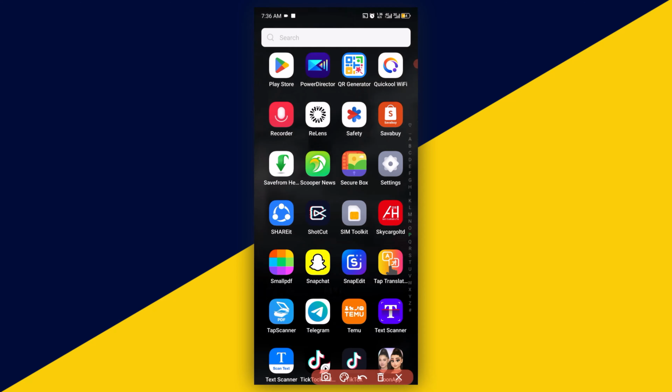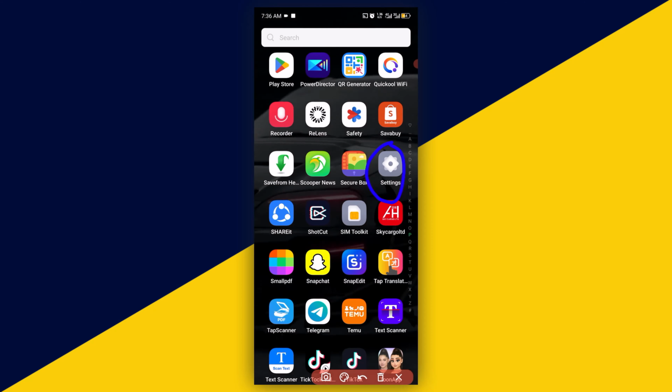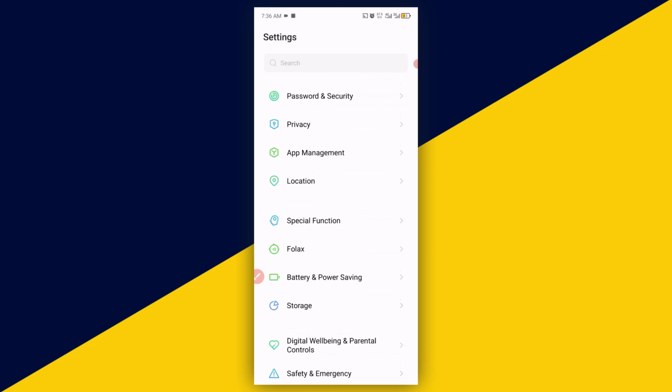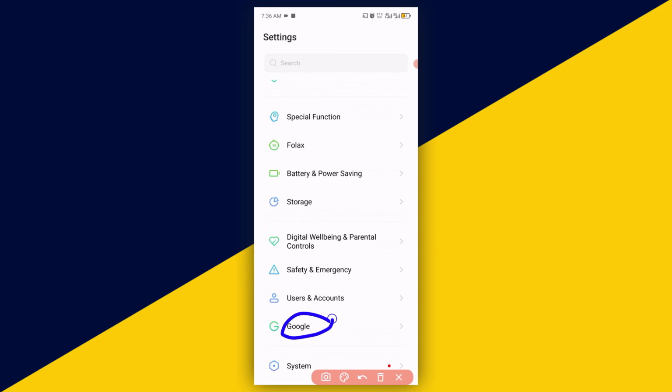The very first thing you need to do is to head over to your phone settings. I'm going to click on here to open up my phone settings. No matter how long you have deleted the contact, you can still recover it. Just follow this simple step. Next thing you need to do is to simply scroll down right here and make sure you go to Google.